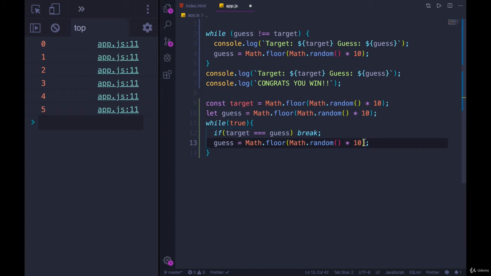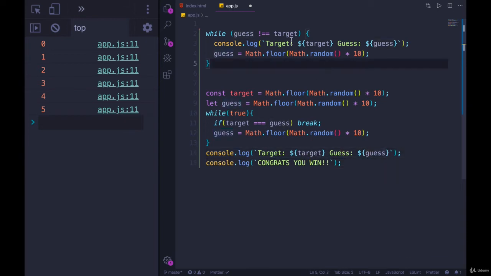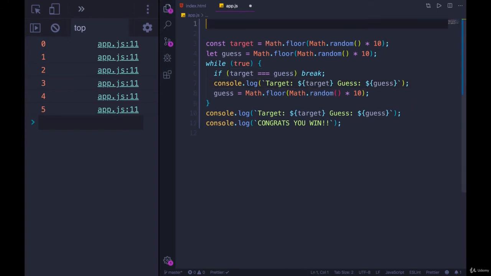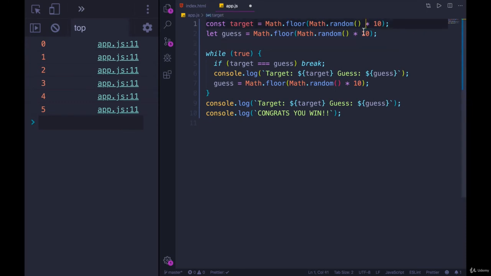Guess equals Math.floor, Math.random, and at the bottom, we'll print the target and the guess once you've won. Congrats, you win. And then let's also print it here so we can see what's going on. And I can get rid of my original while loop.